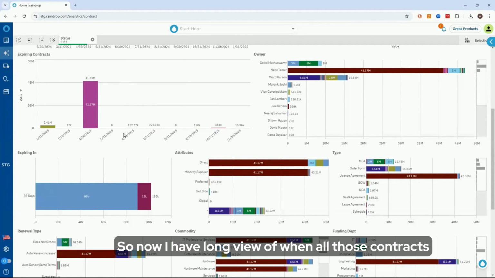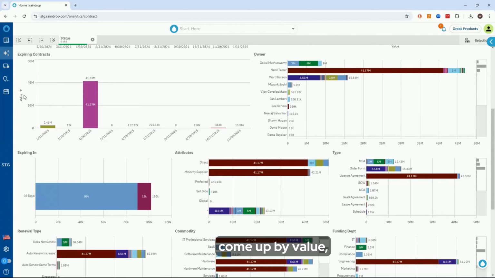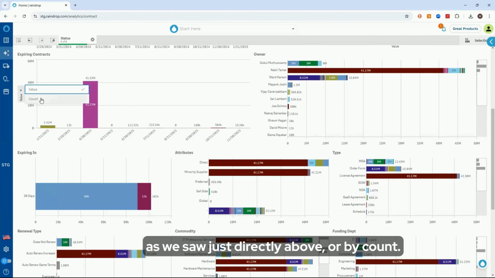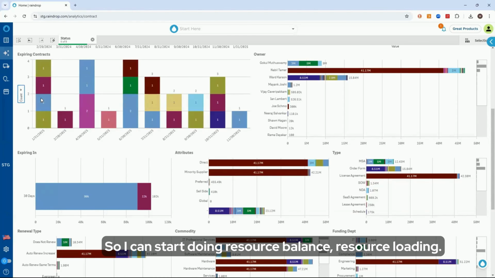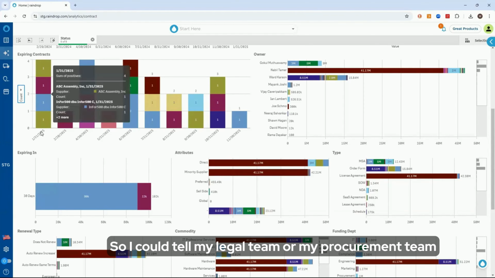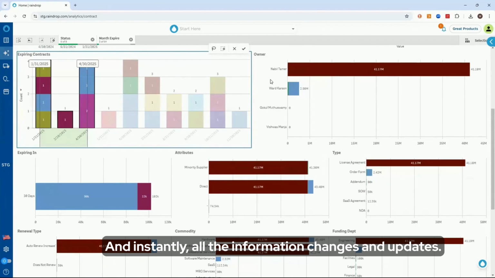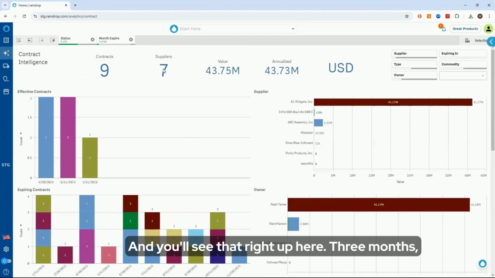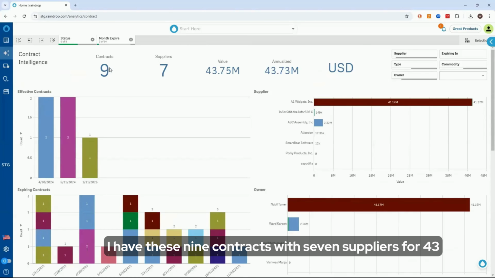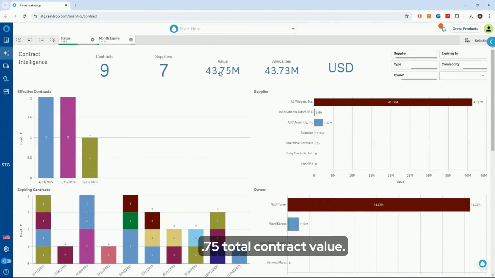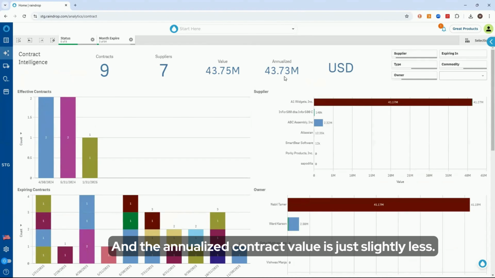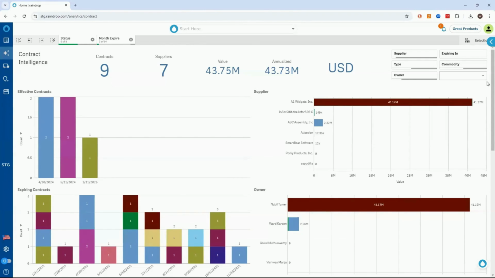So now I have long view of when all those contracts come up by value, as we saw just directly above, or by count. So I could start doing resource balance, resource loading. So I could tell my legal team or my procurement team or my stakeholders, let's take a look at these 3 months. And instantly, all the information changes and updates. And you'll see that right up here. 3 months, I have these 9 contracts with 7 suppliers for 43.75 total contract value. And the annualized contract value is just slightly less.